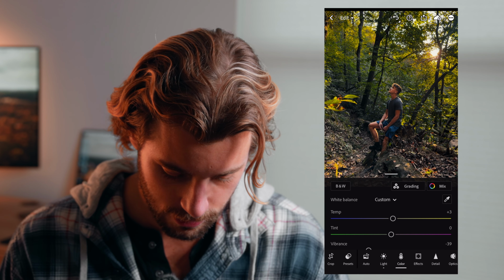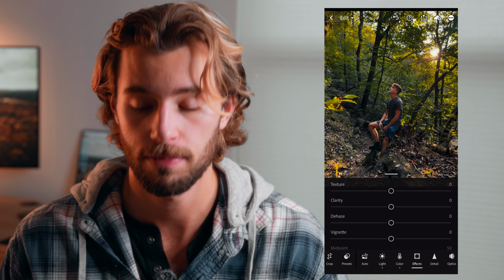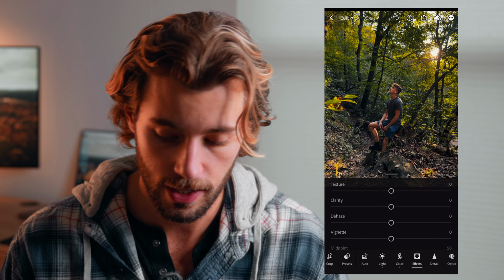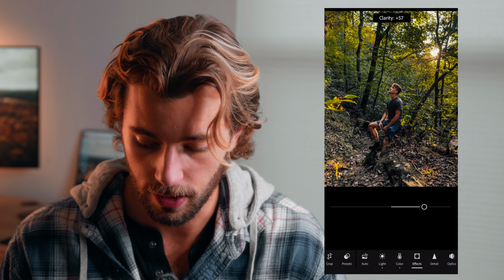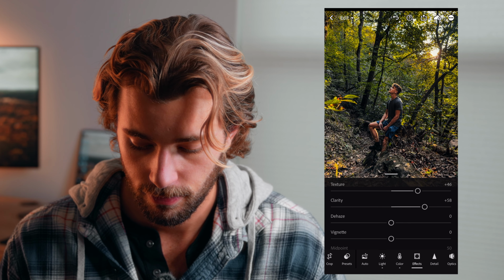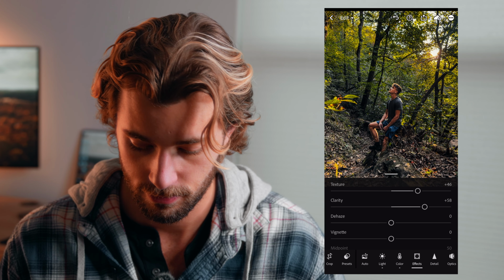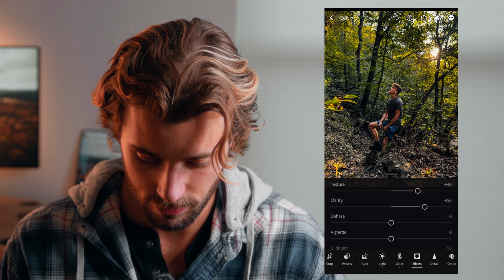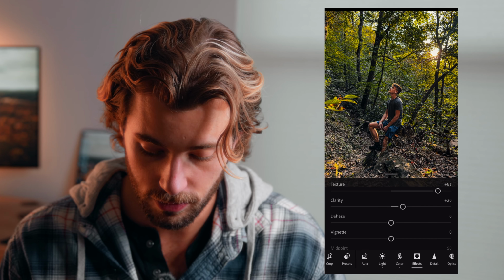All right, so after grading, we're gonna go into effects. One of the reasons that you're posting pics is probably because even if you are editing, you're taking your texture and your clarity way up and you think that's good. Like, look at that. What is that? So what we're gonna do is the opposite of that.